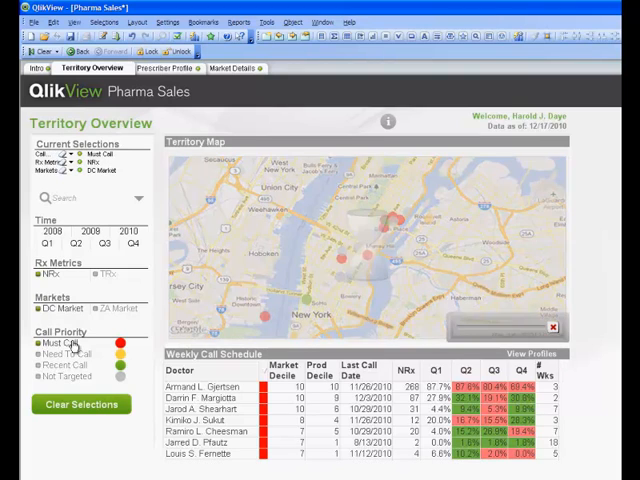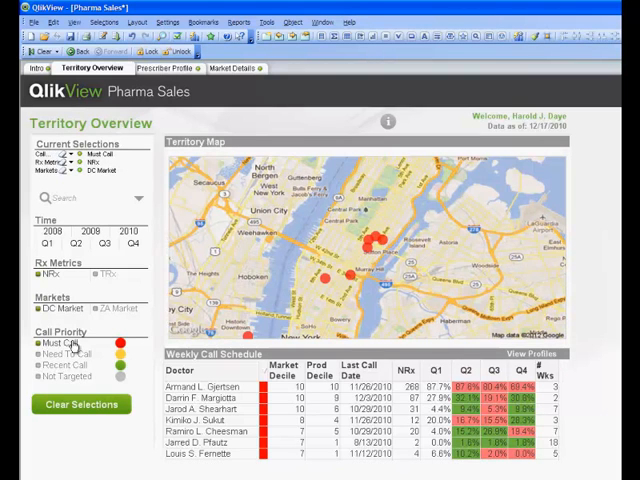After making our selection, we can see that both the territory map and the weekly call schedule have updated to show us only physicians who are in the must call category. In our chart, we can also see quarter by quarter just how much of our product these physicians are prescribing.